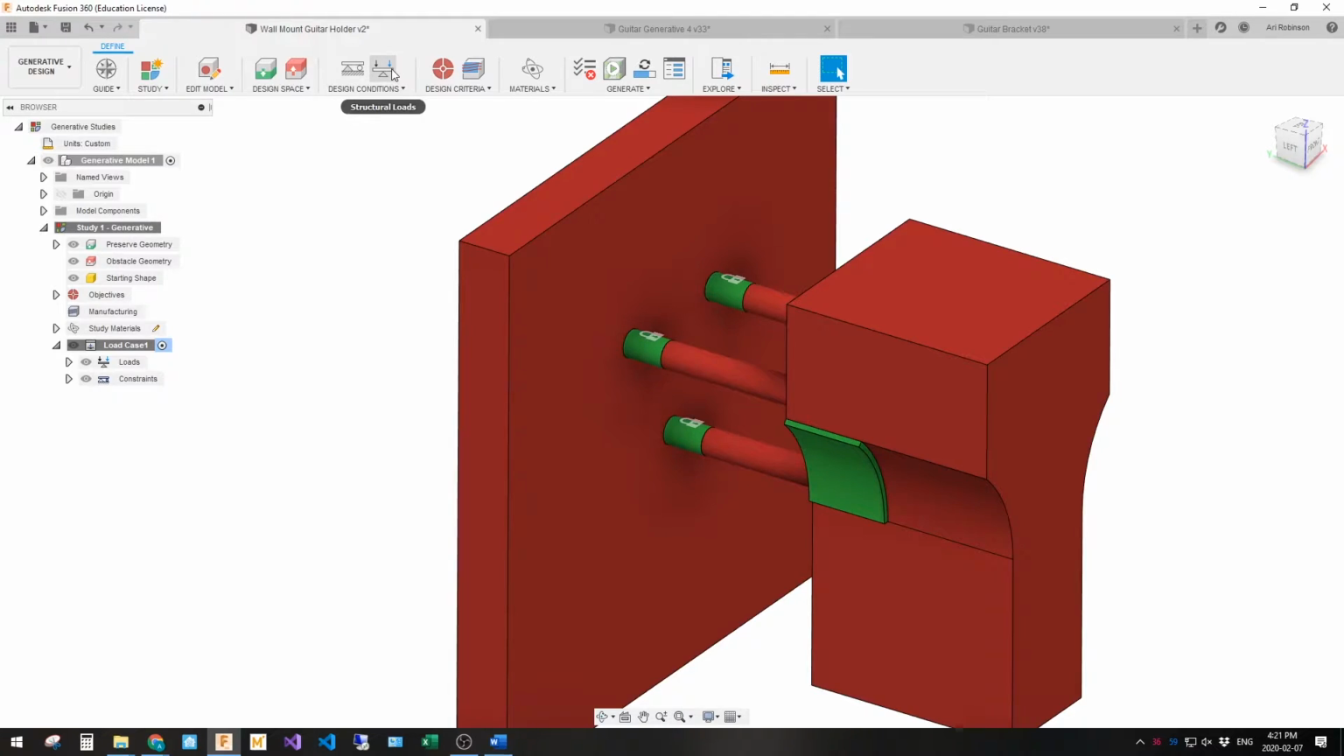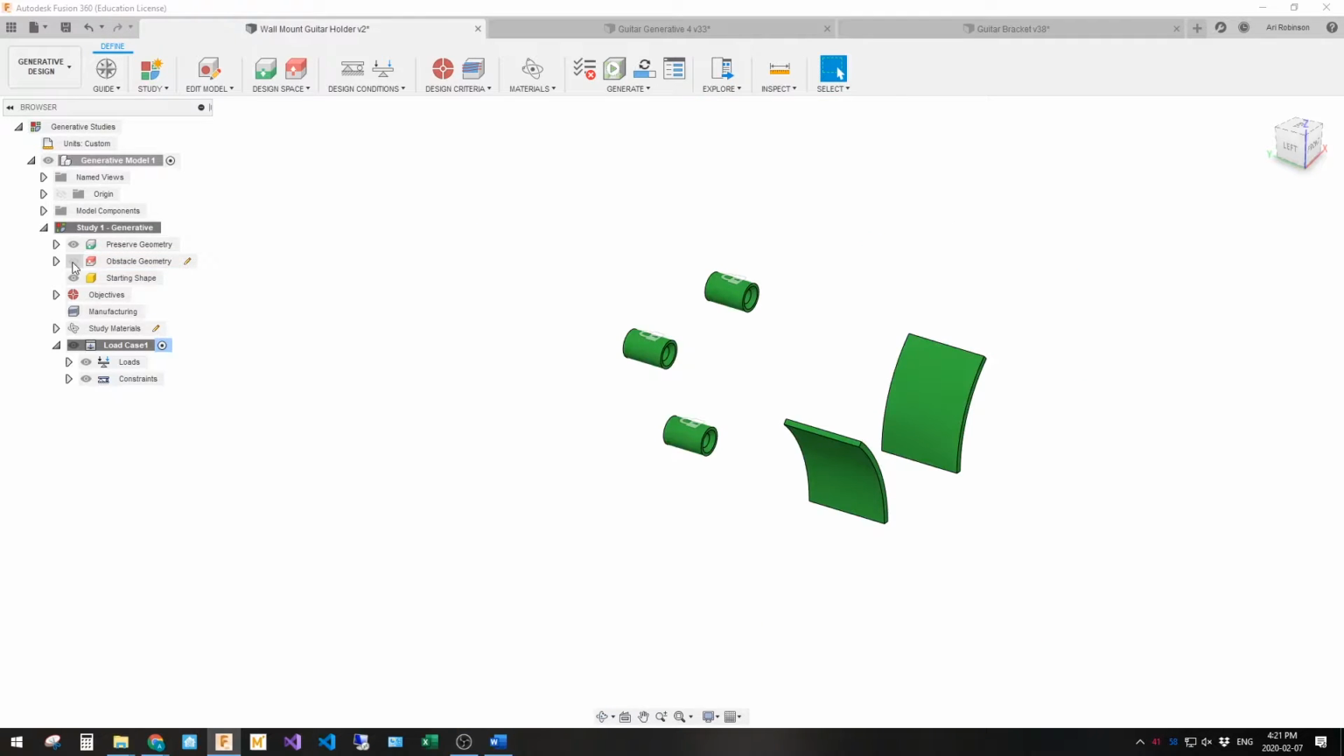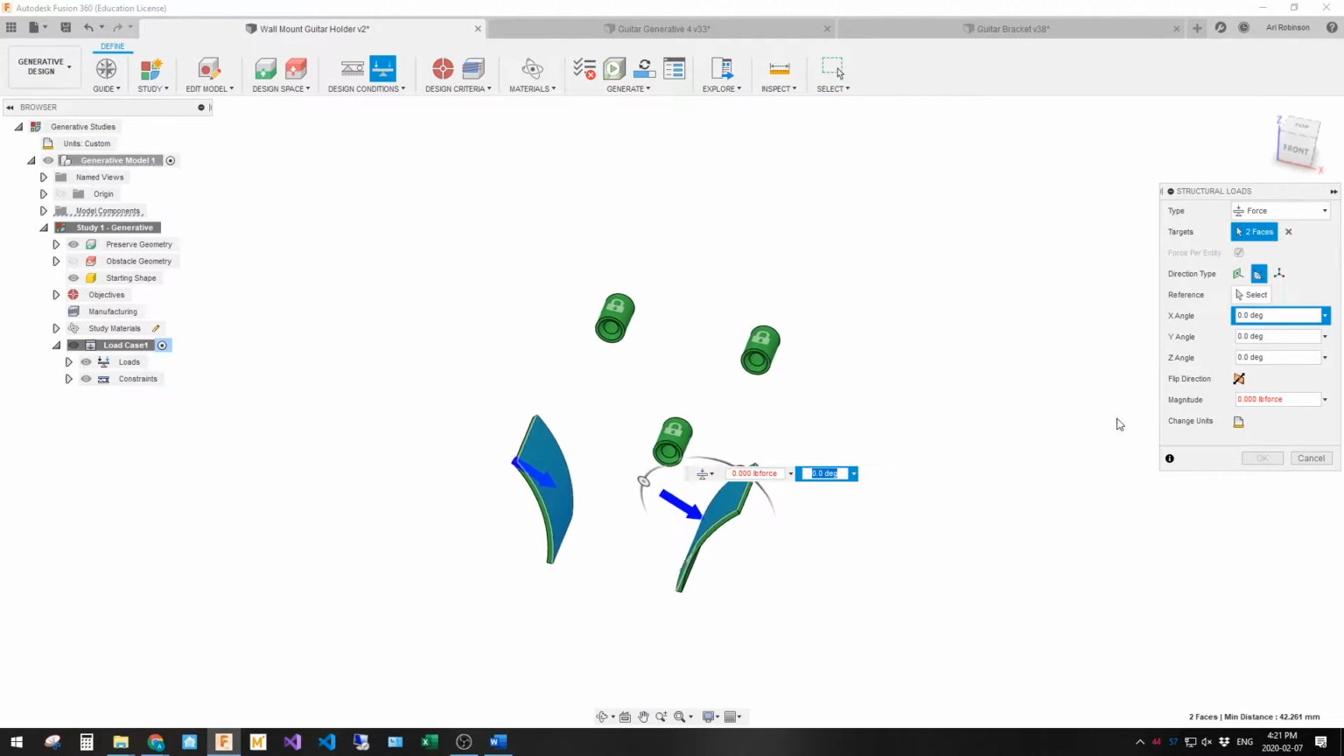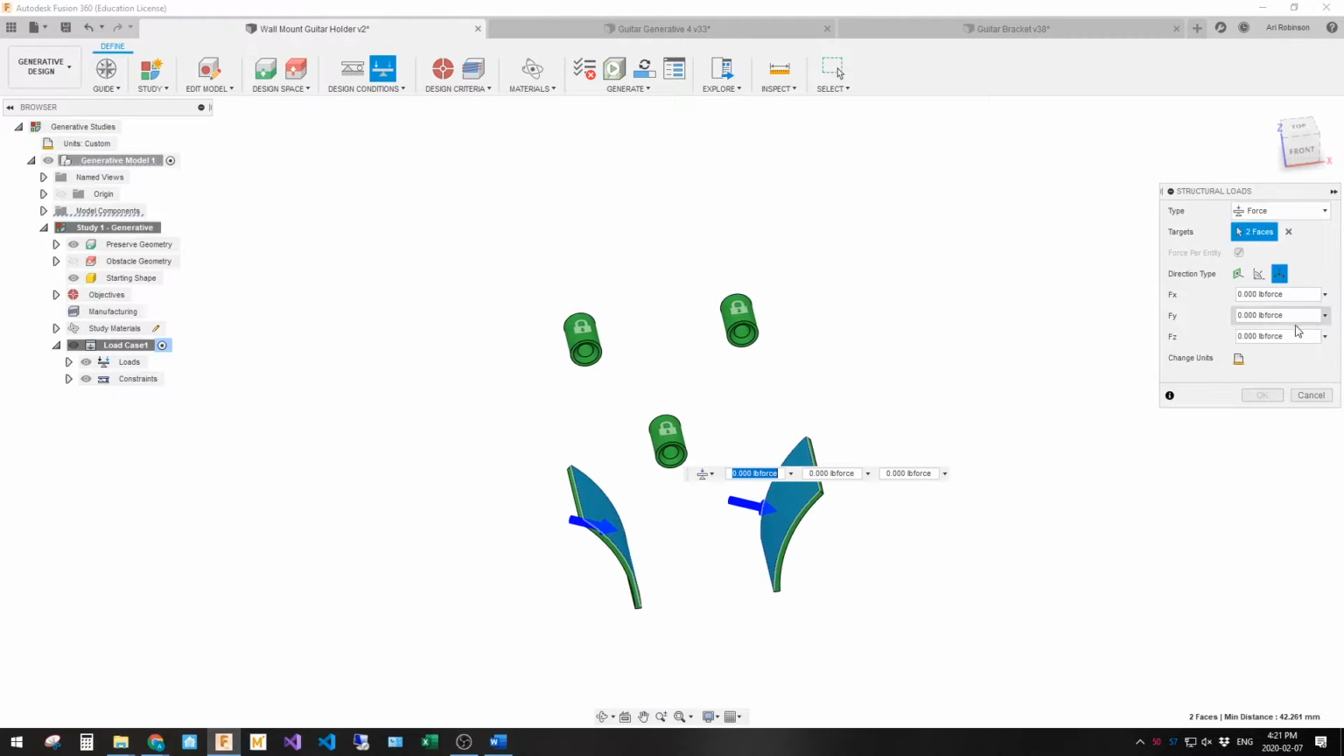And now we're going to create structural loads. So I'm going to hide the obstacles, and we're going to first choose a force on both of these faces going down 2.5 pounds.